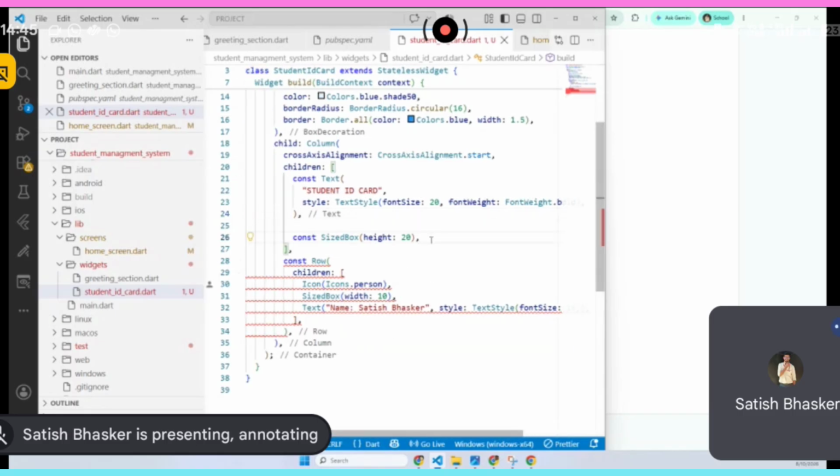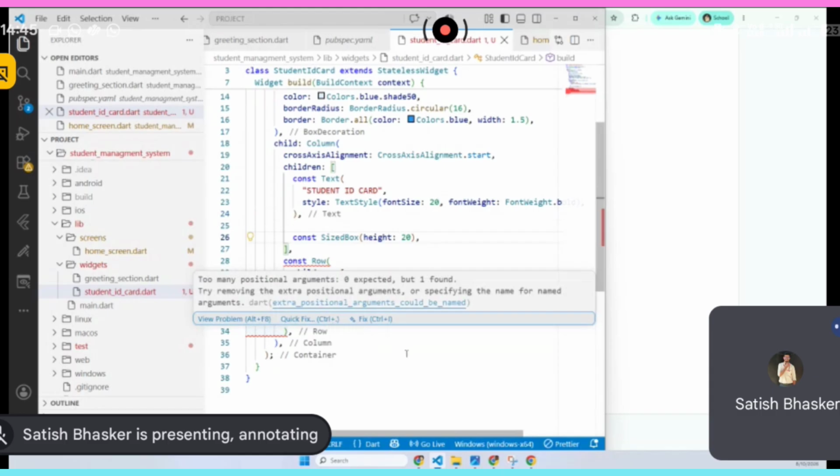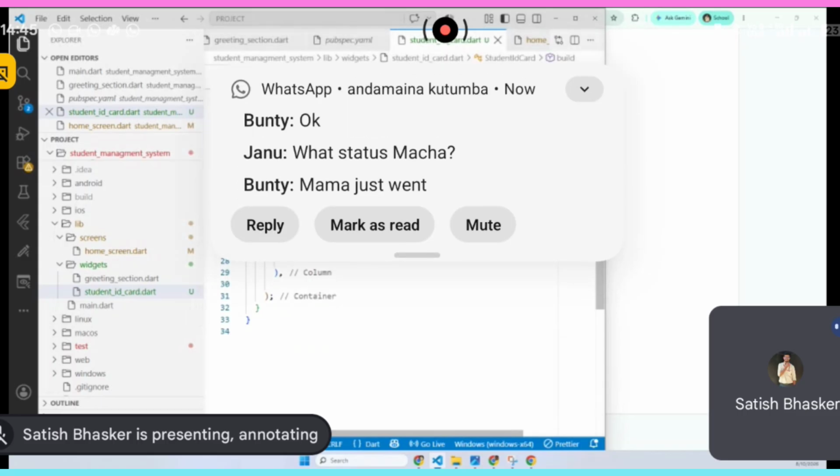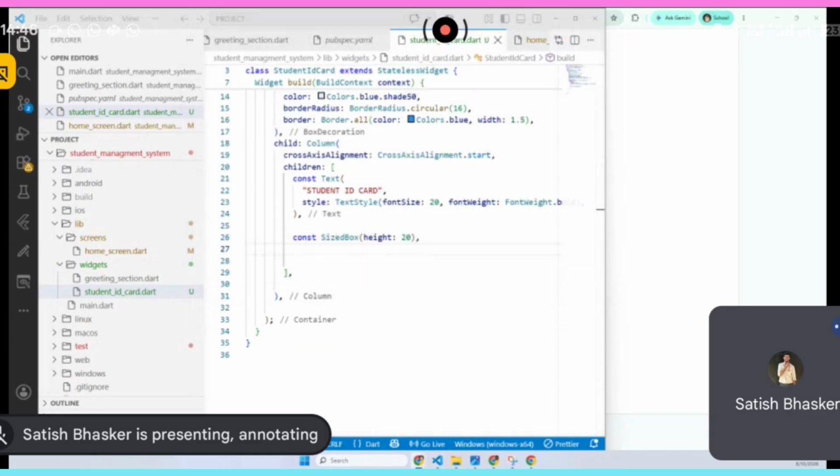Then we should not start from here. What we need to do under this box only, because this is the children, in this children we need to have, all right. So we need to create a student name over here, because we are doing student information. So for that we need to go with this code.